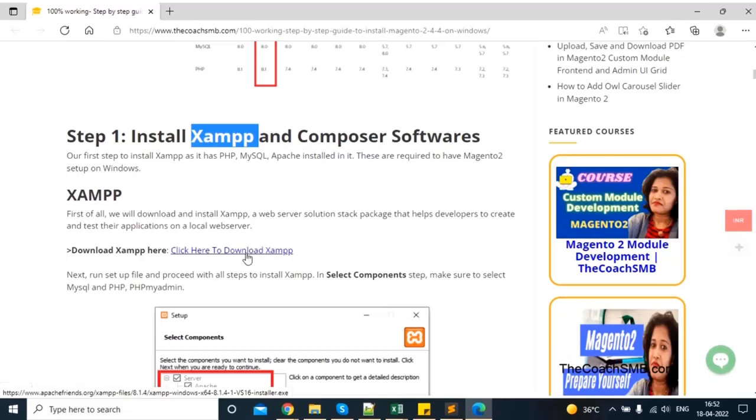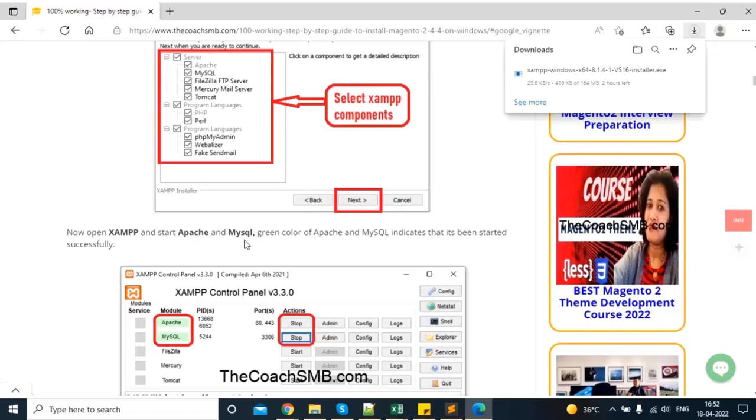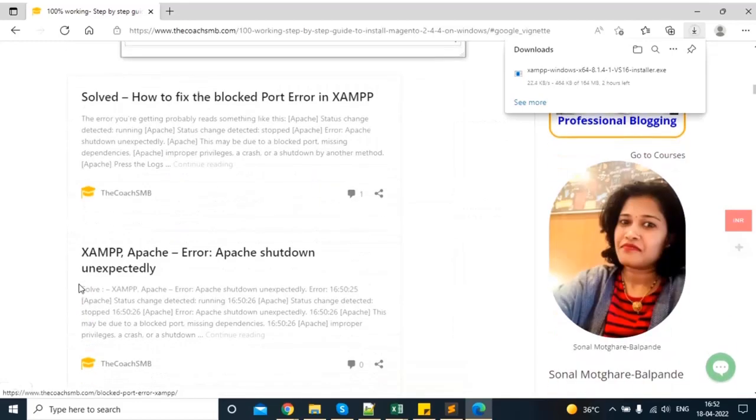it. To do that, just click on this link here and you can see the downloading of that Xampp file has started. Meanwhile, let's go to the second part of step 1, which is to install Composer.